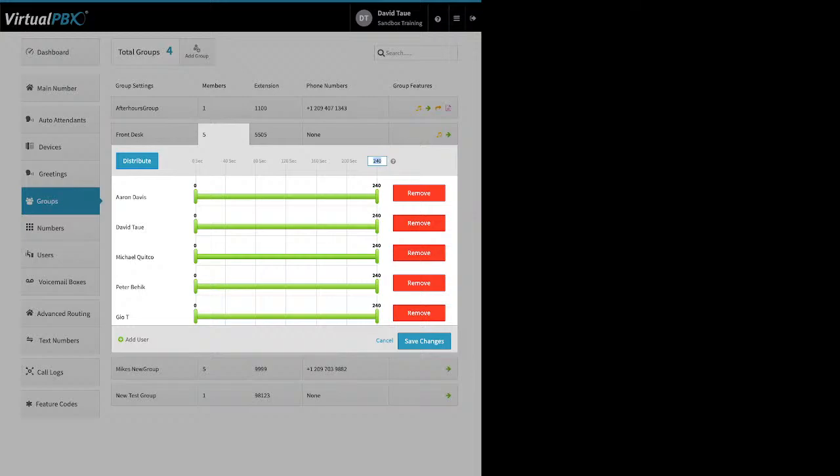Now, this current setup is referred to as blast ringing or ring all within telecom. And that just means I'm ringing all of my staff members at the same time for the same amount of time. Now, I could click on distribute here. So now it's ringing in order, right? So Aaron first, David, Michael, etc.